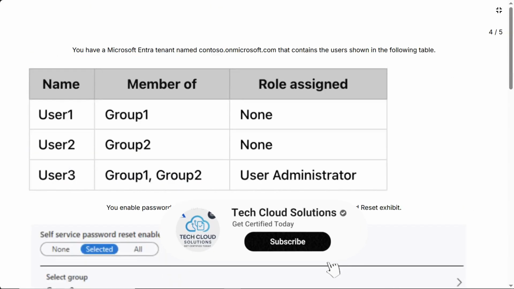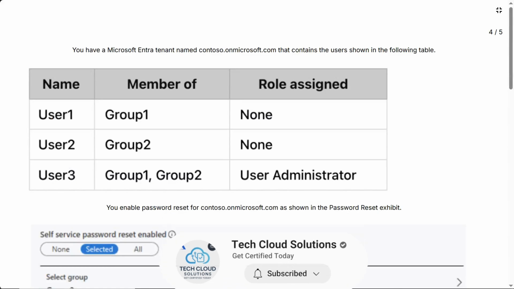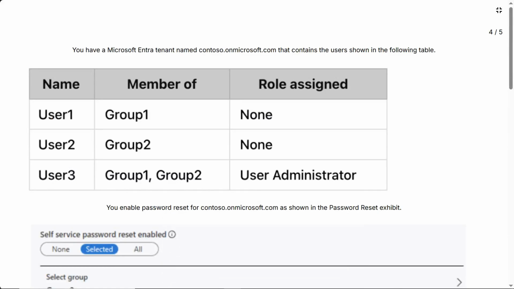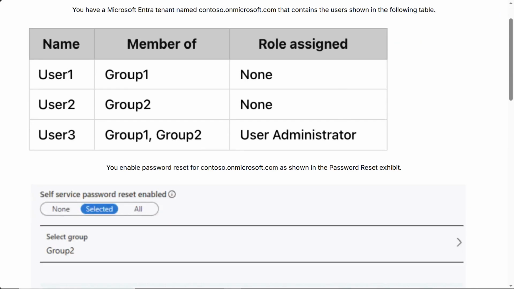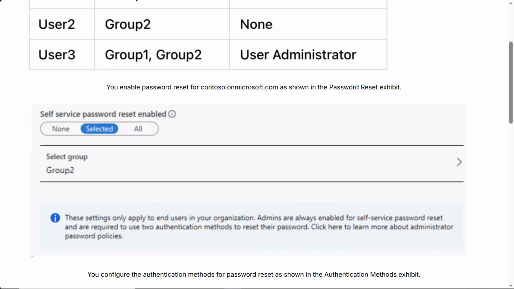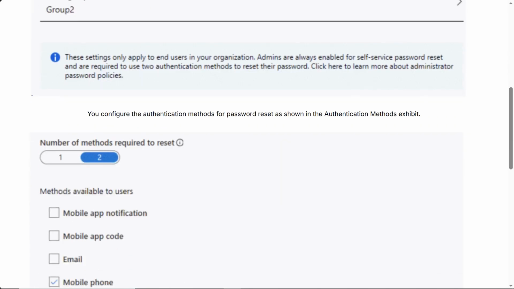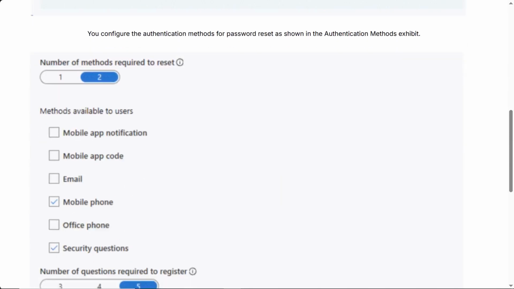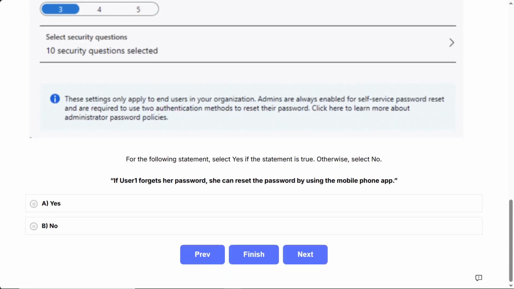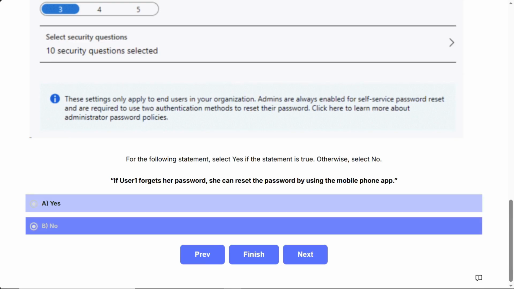You have a Microsoft Entra tenant named contoso.onmicrosoft.com that contains the users shown in the following table. You enable password reset for contoso.onmicrosoft.com as shown in the password reset exhibit. You configure the authentication methods for password reset as shown in the authentication methods exhibit. For the following statement, select yes if the statement is true. Otherwise, select no. If user 1 forgets her password, she can reset the password by using the mobile phone app. The options are A, yes, B, no.